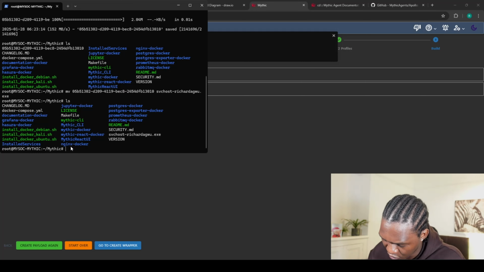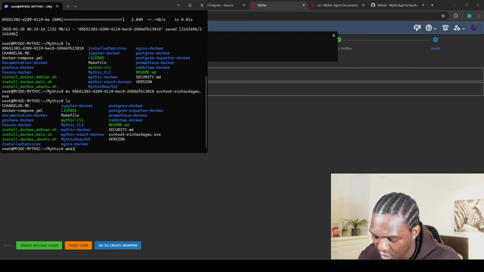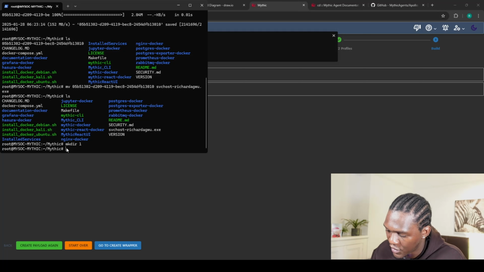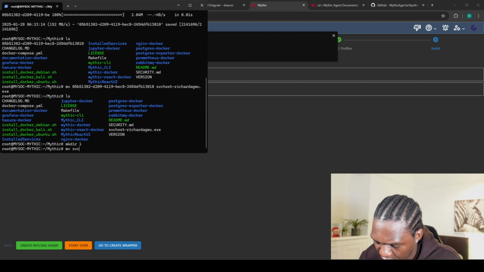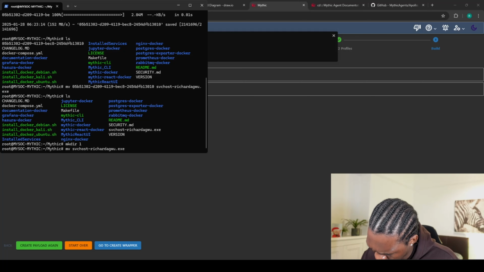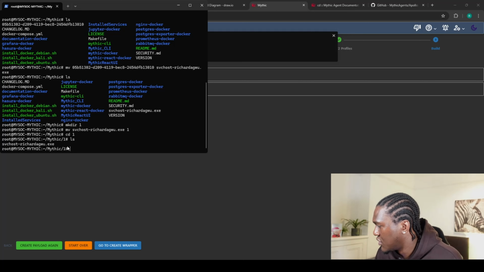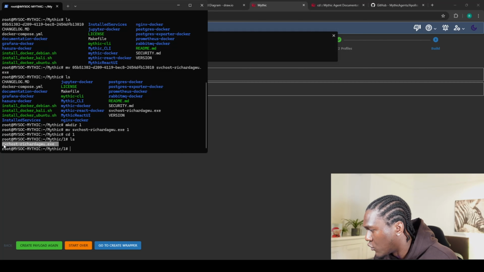I'm going to also make a directory and call it 1. I'm also going to move this file into that directory. I'm going to move the servicehost-richard.exe file into the directory called 1. I'll do a move of svc, tab, to 1. Okay, so let's go cd 1, run ls. As you can see, we have our file right now in this directory.